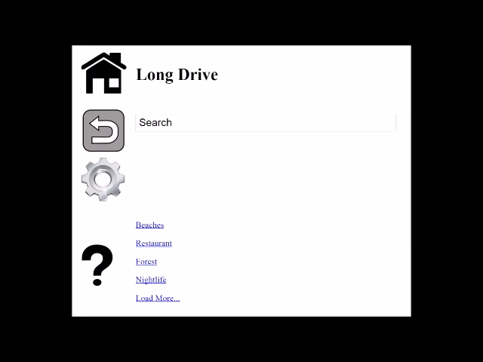The user could also click on the load more button to show more options, or could even use the search bar to specifically search for a category that they would want to decide on.